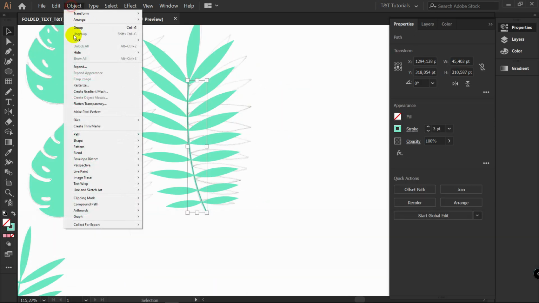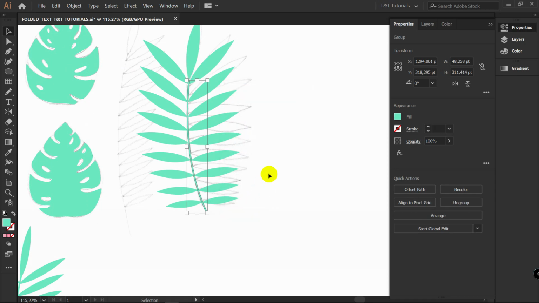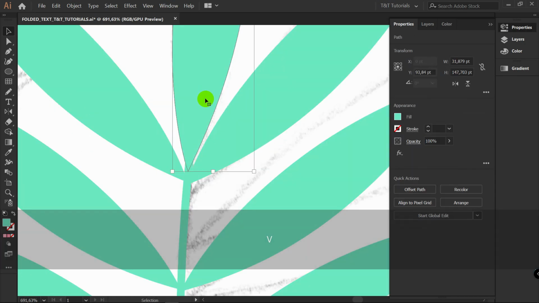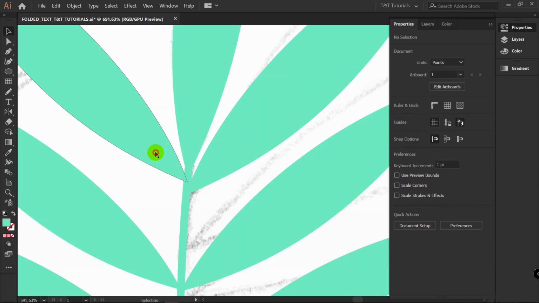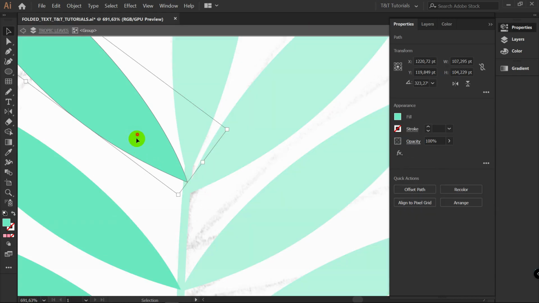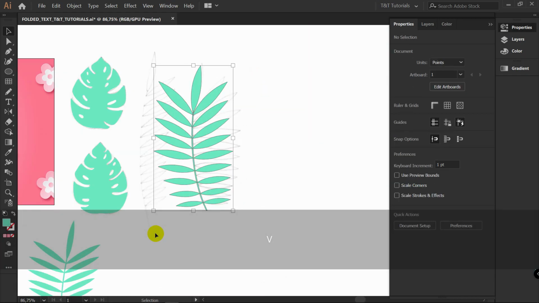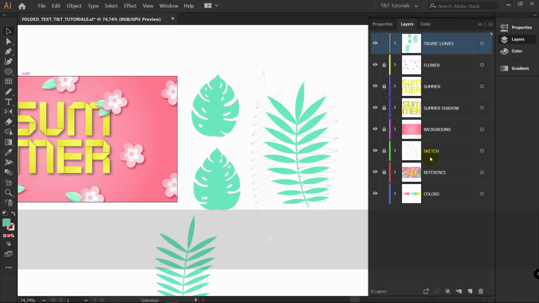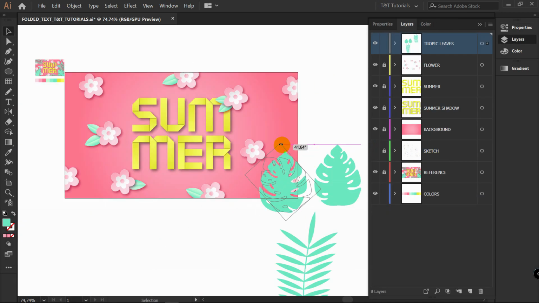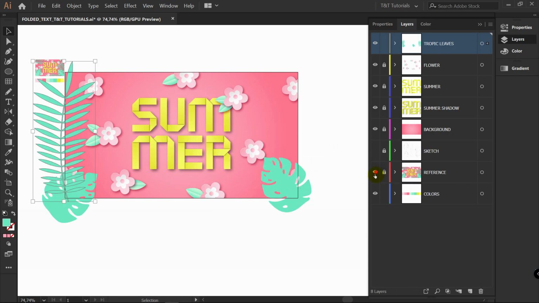Select this line, Object, Expand, OK. Move this one here. I will move these ones. Select them all. Unite. Let's hide sketch layer. Just place these leaves as you want. I will hide reference and colors layers.